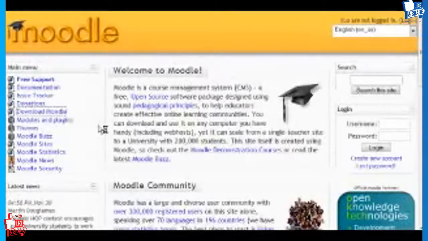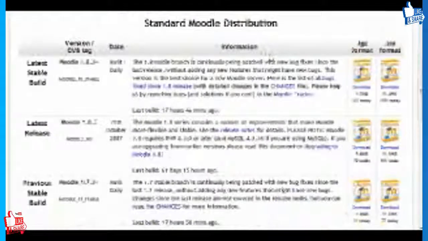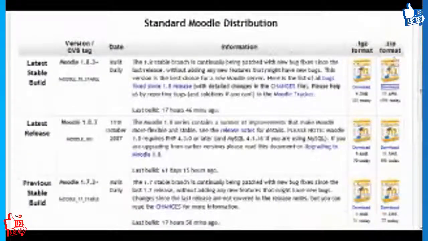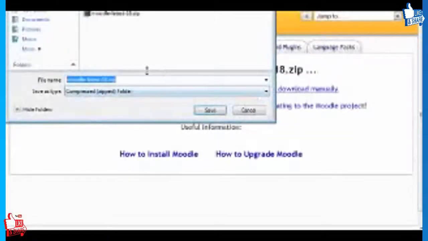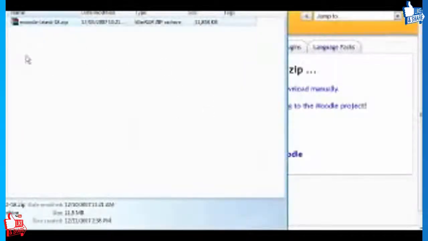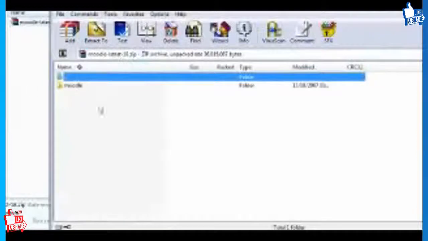Then click on Download Moodle, and then download the most recent version. To do that, you can just download it in zip format here, or in TGZ format there. So we'll just download it in zip format, and it'll start and just download it to your computer. Once you have it downloaded, you can either unzip it on your computer and then upload it, or you can upload it and then unzip it.